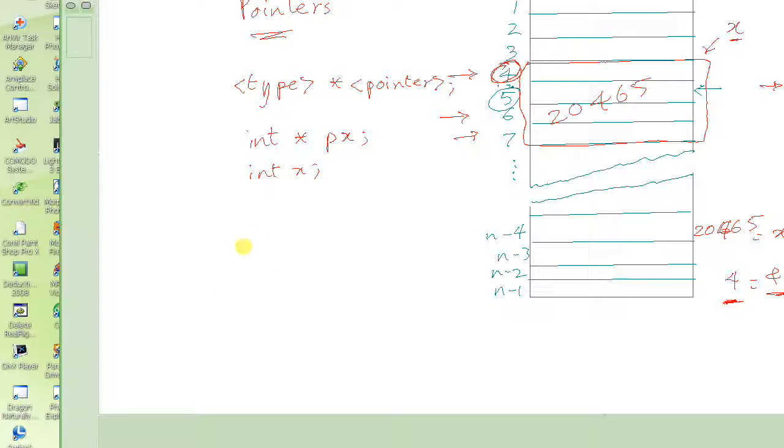you declare it like this, and then what you could do is you could say px is equal to the address of x. Now remember, the values that pointers take are the addresses of memory locations. So you can say px is equal to address of x. And what it would mean is that the value of px, now think of visualizing pointers like this.